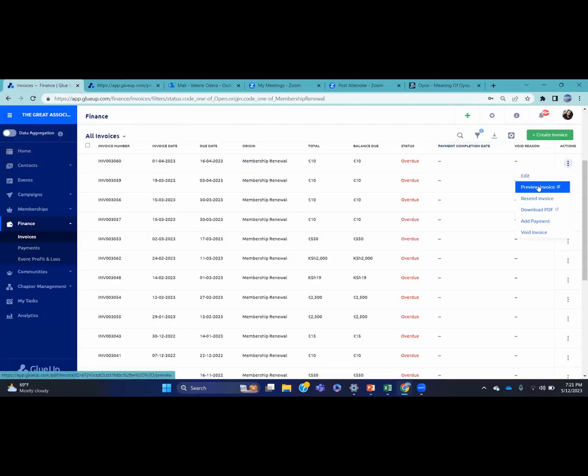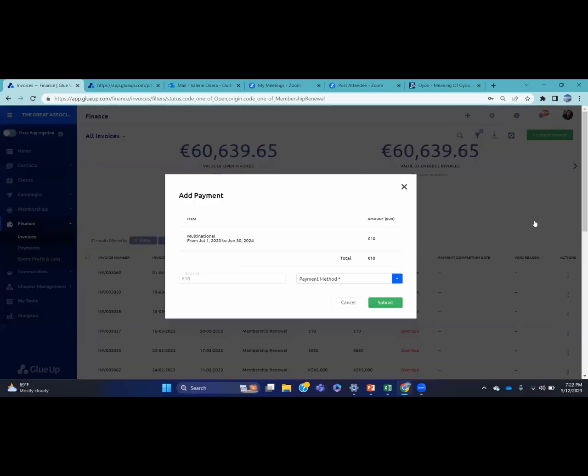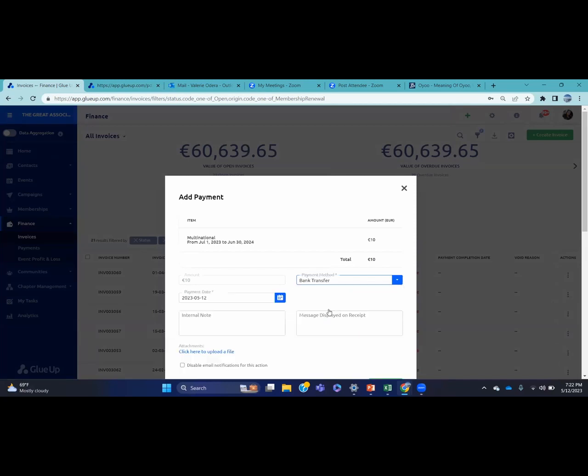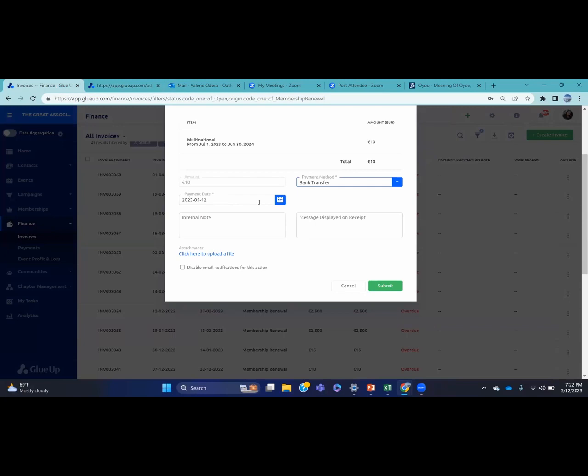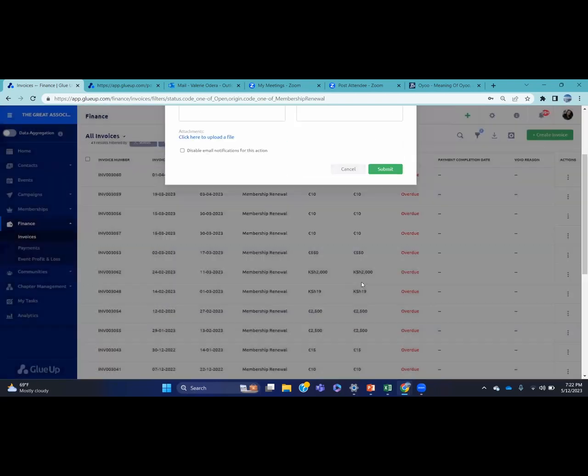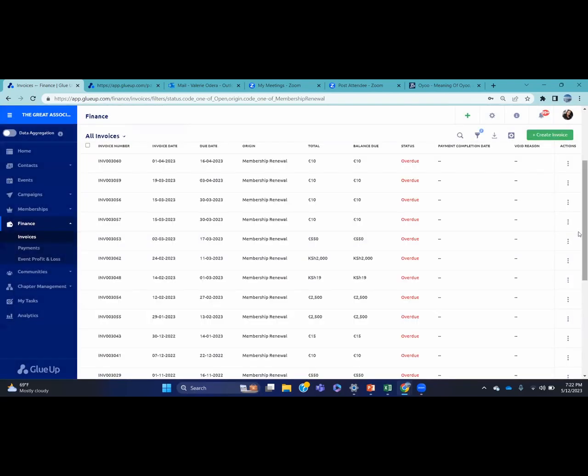Now, for an overdue invoice, like I said, you can resend. You can download a PDF version of the invoice. You can manually add payment from here as well. So if this individual paid via bank transfer, you can come in, say that the payment was added, when they paid, and submit. And the process is complete, they'll receive an email notification from your end.